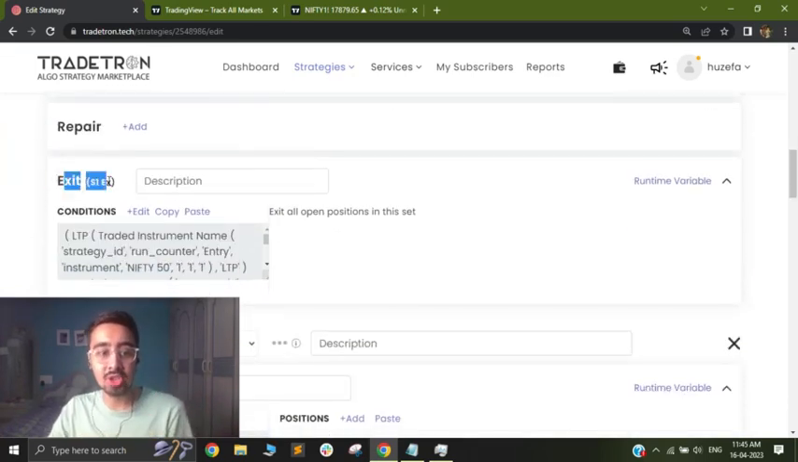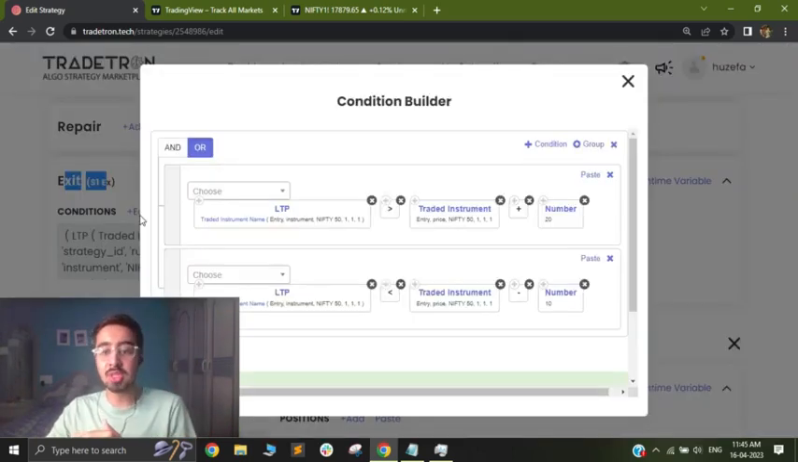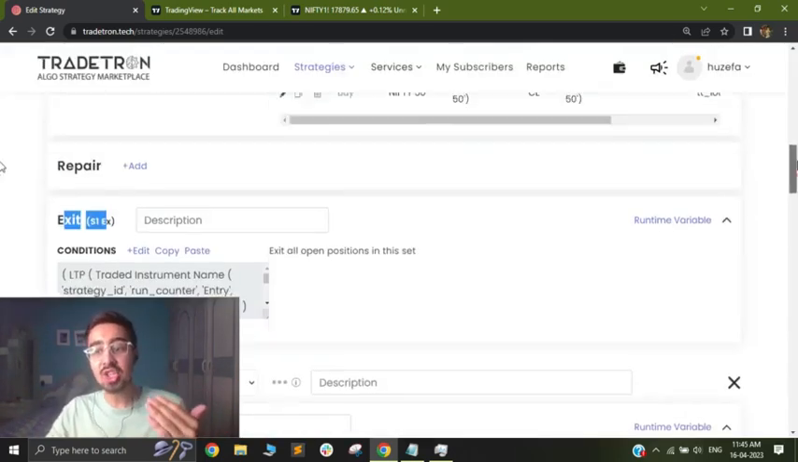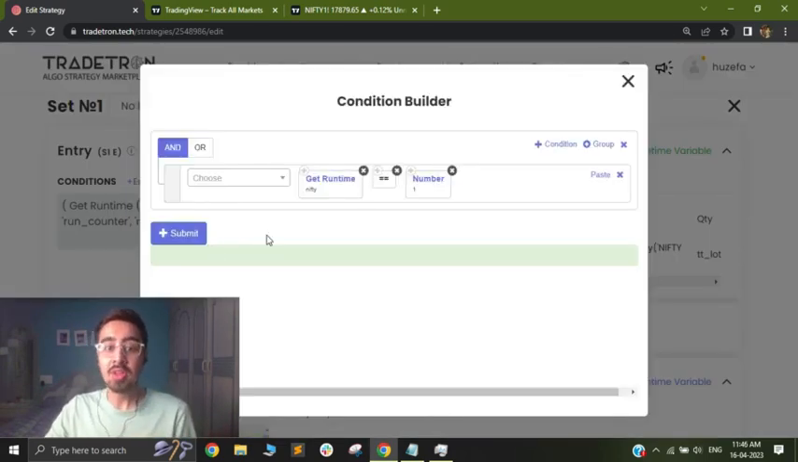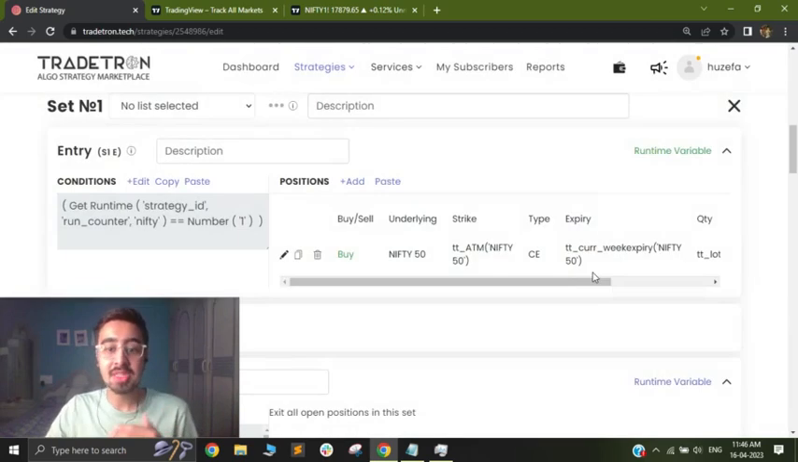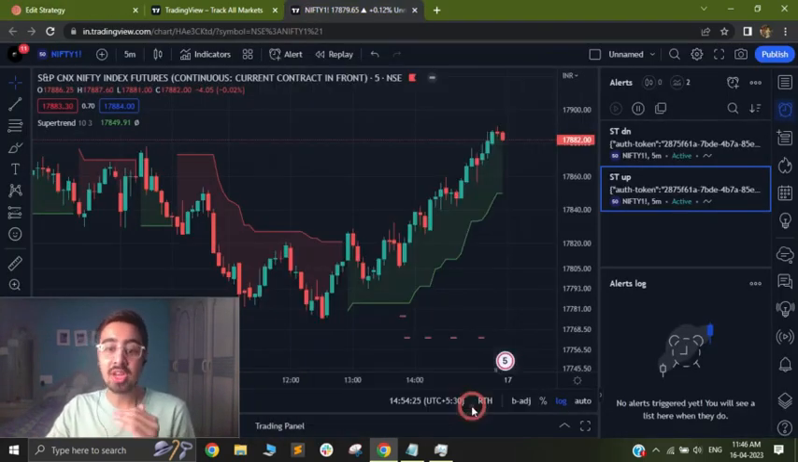Now my exit conditions will be checked. When exit is checked, it will check for my 20-point target and 10-point stop loss. When any of these is true, let's say my 20-point target is achieved, after that it will again check my entry conditions. Now it will wait for the next signal to be fired. Once Nifty is again fired as number 1, in that case it will take a trade. So this way, using runtime variables, you can make sure that your strategy is taking trades only when the signals are being sent from your TradingView alerts.